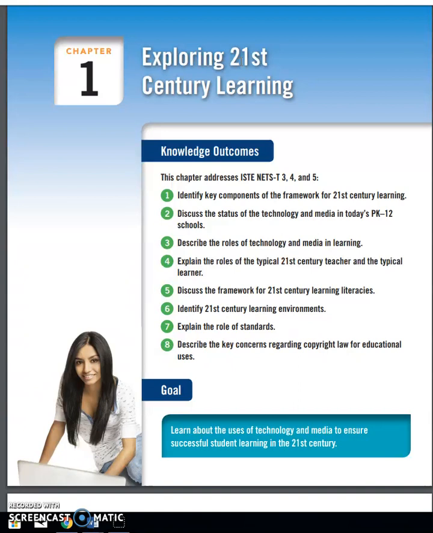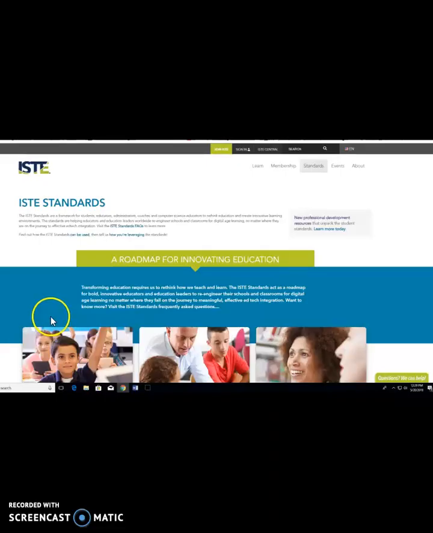We'll also talk about the roles of technology in media and learning. We'll talk about the typical 21st century teacher or instructor now and the typical learner. We'll talk about the framework for 21st century learning literacies. We'll talk about 21st century learning environments, how they have changed from a face-to-face classroom or environment where you are teaching directly in the same place as your learner. We'll talk about the role of the ISTE standards, and then we'll also talk about some copyright law for educational use. So we'll jump right in first with going to the ISTE standards.